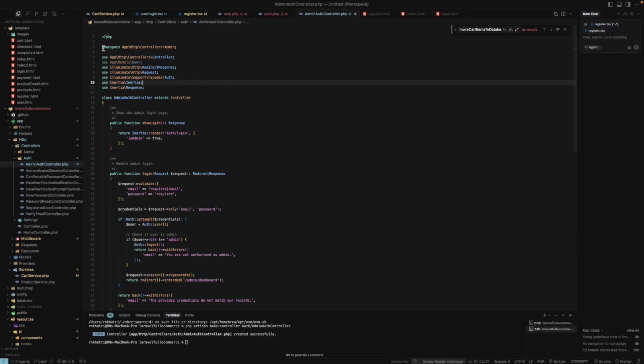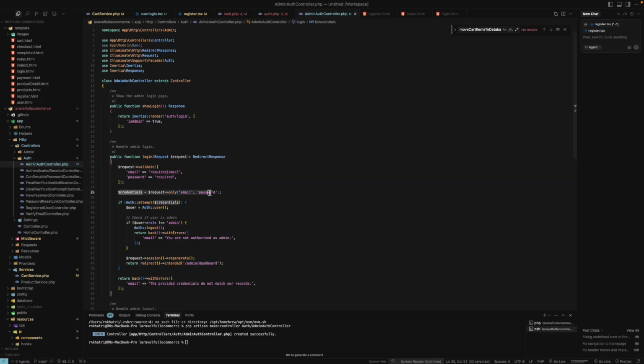Okay, that is the auth controller for admin, and to show the login page we have to use Inertia React for the auth login. For login, admin login is true, right? After admin login we have to validate email and password as required, then get the credentials and attempt to login with these credentials, right? So go to the user.